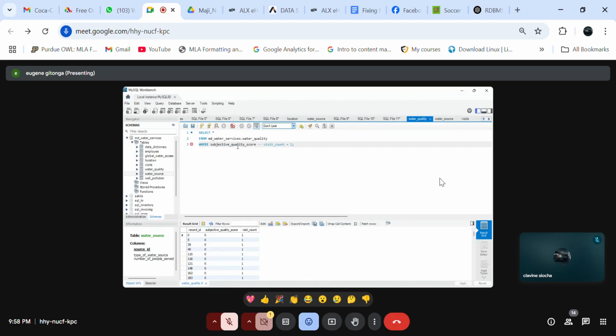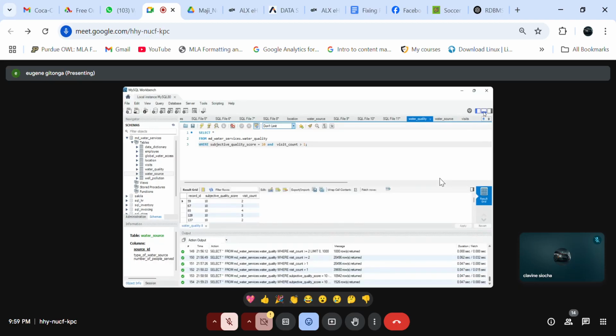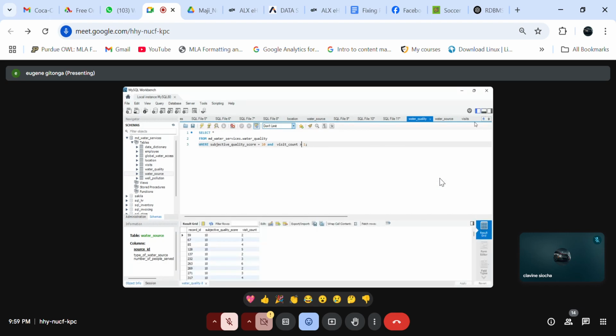I think what he's trying to say is the first part of answering that question is getting the records where the subjective quality score is 10, and the visit count is, I don't know if it's equals to 1 or greater than 1. It should be greater than 1. So you have 15,026 rows returned, eh?